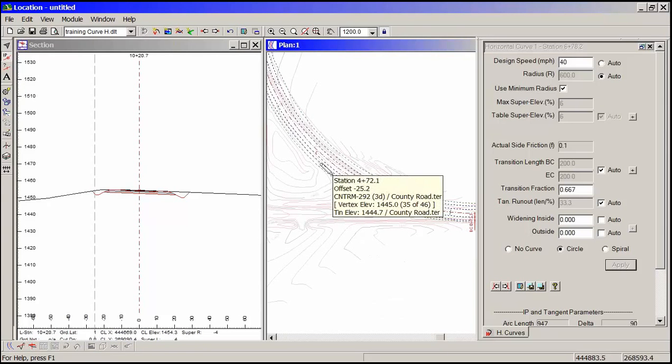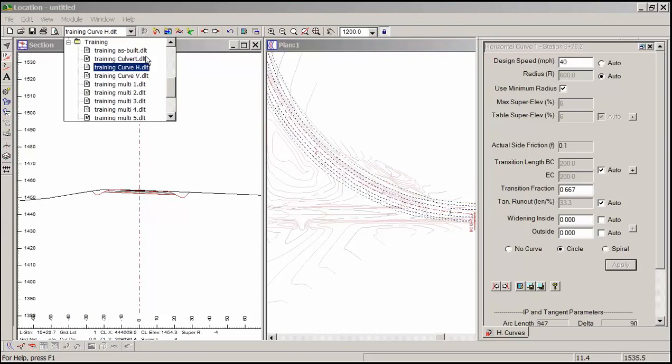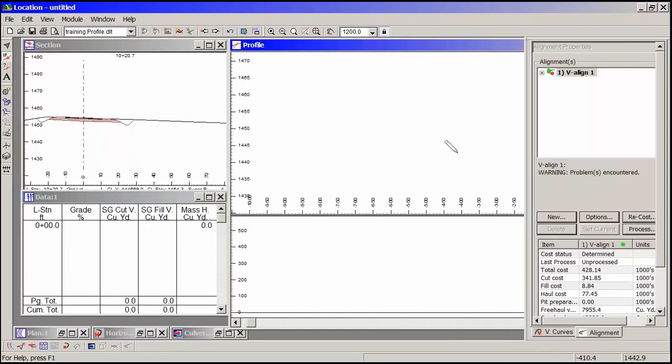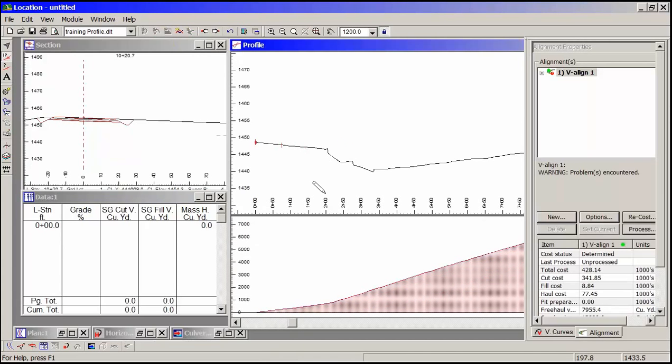Go on to vertical alignment, get a screen layout that sets my screen up for vertical alignment. I'm going to do manual design for you, and then I'll show you how the optimizer can design this road for you.